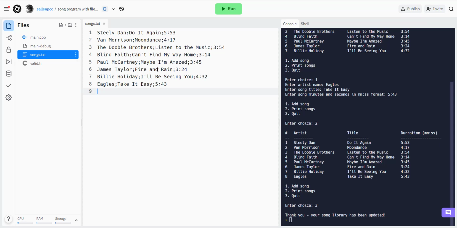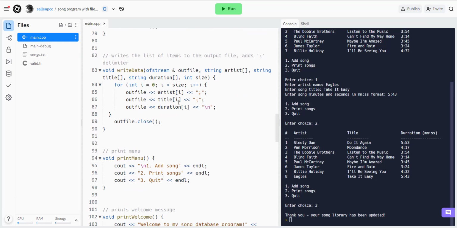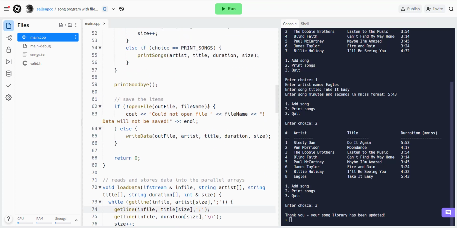Okay, so that's how you can separate data using a different delimiter type. And you can use any character you want. Just choose a character that is not somewhere in your data. Okay, so we read in our data into our parallel arrays, and then when we get ready to write out our data, when it opens up that output file, it will delete the file, and then it'll write whatever is in our parallel arrays. So I'm going to write out the artist, a semicolon, title, semicolon, duration, and then the new line. And that's how this program works.